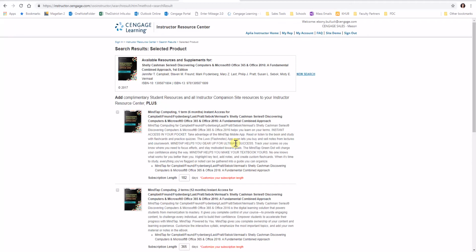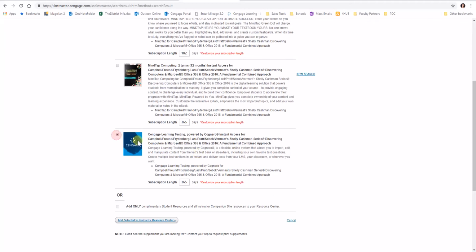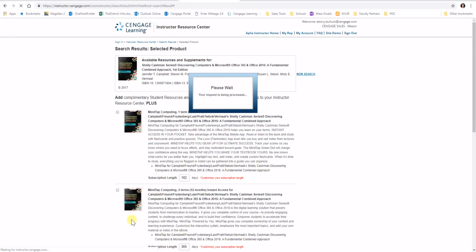When you get to this screen, you want to make sure you check off this box that says Cengage Learning Testing powered by Cognero. This will apply the test generator to the instructor dashboard. So check the box and click on Add to the Instructor Resource Center.